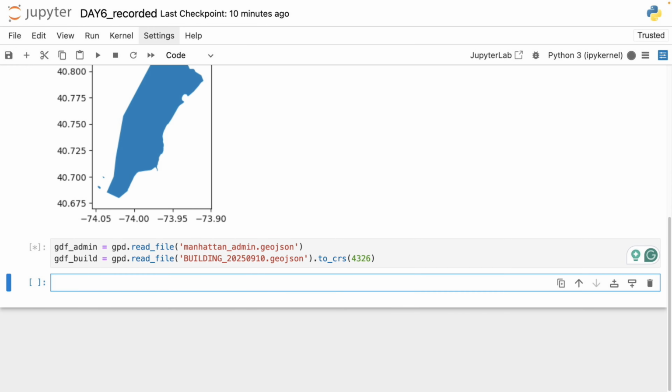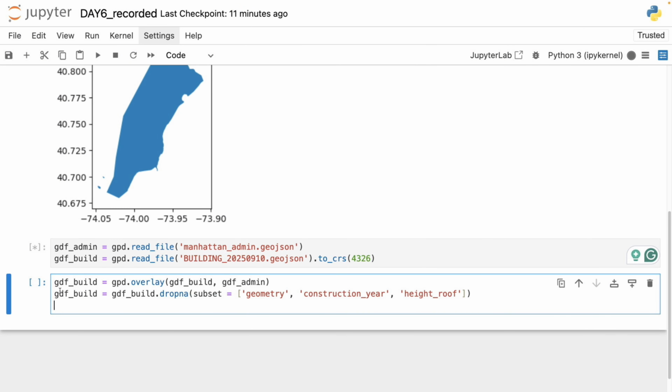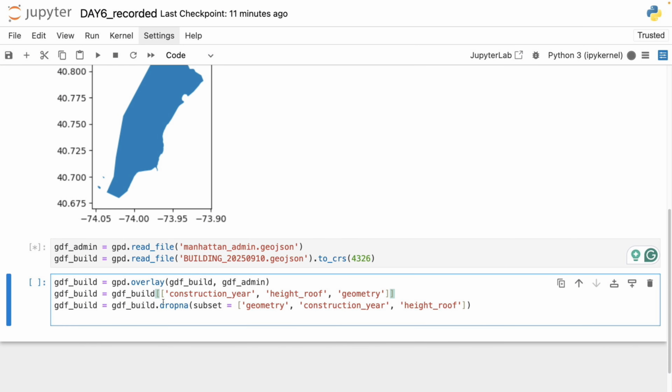Then run this cell, and remember, this will contain all the buildings of Manhattan, so make sure to overlay it with the admin boundaries of New York City. This way we will filter down the New York City-wide building dataset to Manhattan only. And then let's do some cleanup, drop all the things we don't need. Also make sure we only carry on the part of the data frame that we are going to be using later on.